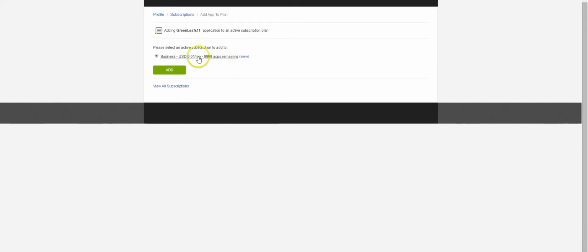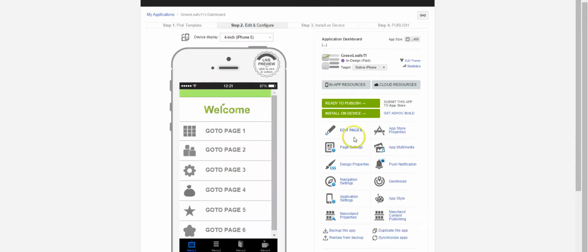That will show you how many apps, depending on what plan you have. So it might not show business, it might show basic for just one app per month, depending on what plan you're subscribed to. Right now I'm subscribed to business, so I'm going to click on add. So it's going to do that. Now I'm ready to publish.